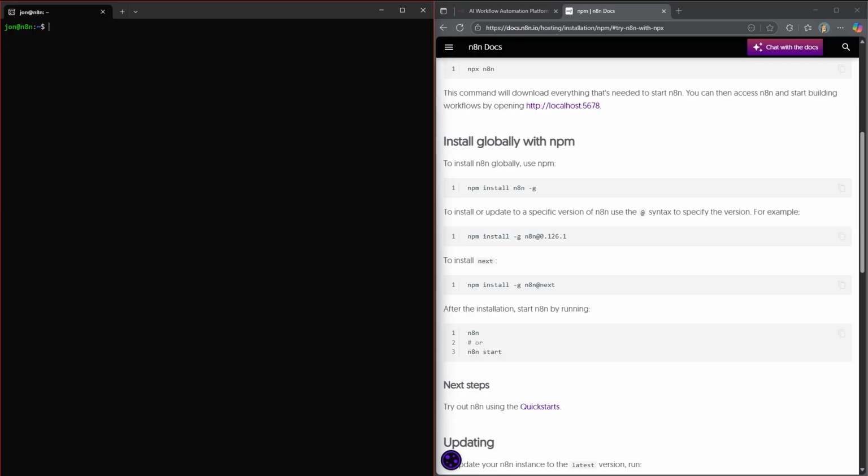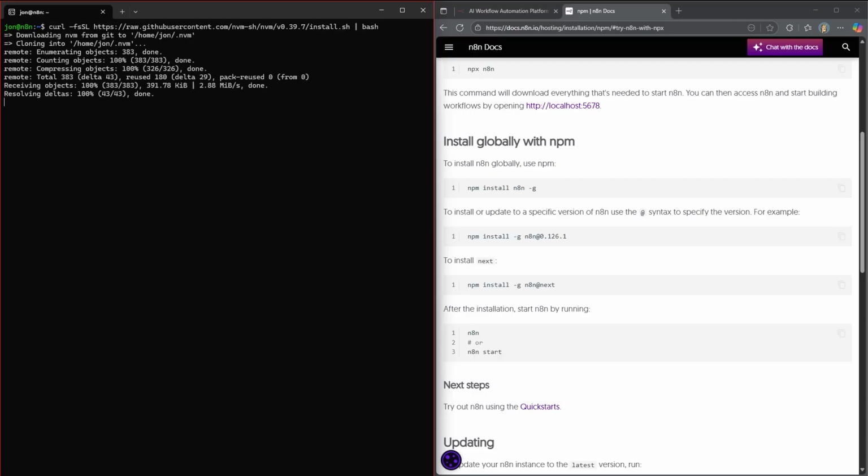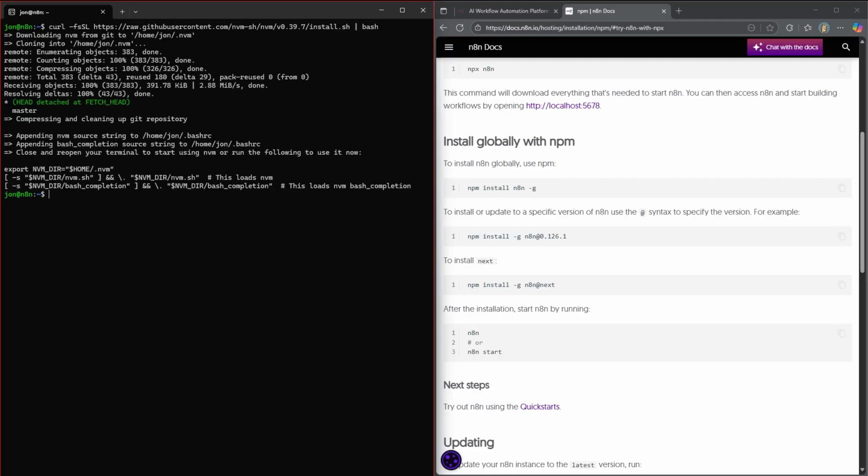So the first thing we need to do to get n8n installed actually is get Node up and running. And Node in particular ends up with a handful of sort of small issues. So instead of installing Node directly, we are going to install NVM. And that way with NVM, we can install whichever node we want.